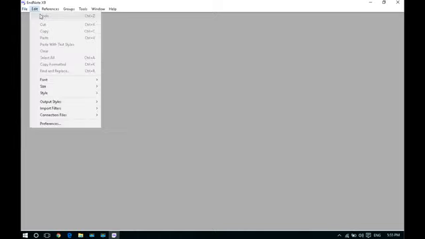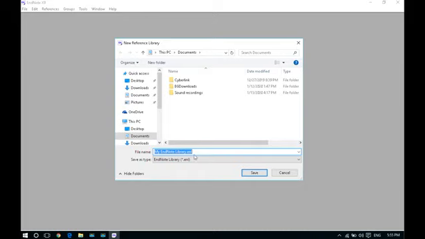Okay, now I have opened EndNote. The first step is to make a new library. If you change this name or not, it's not necessary. Click save.